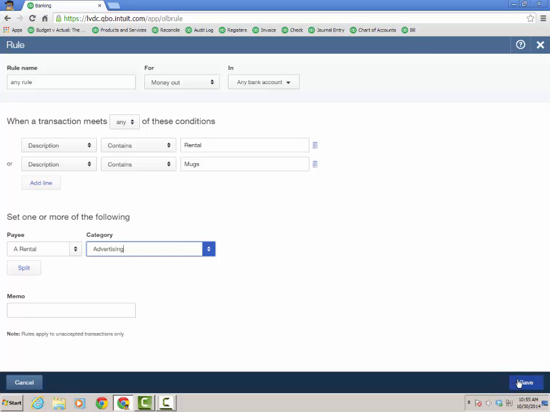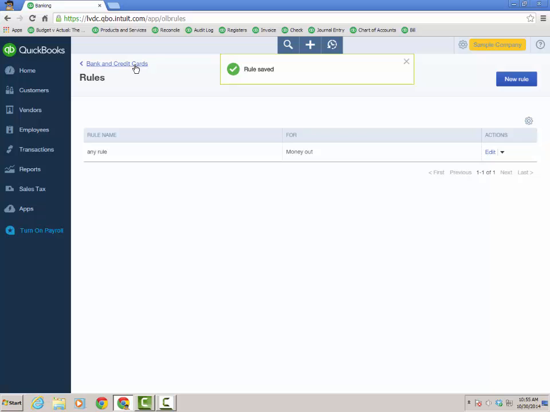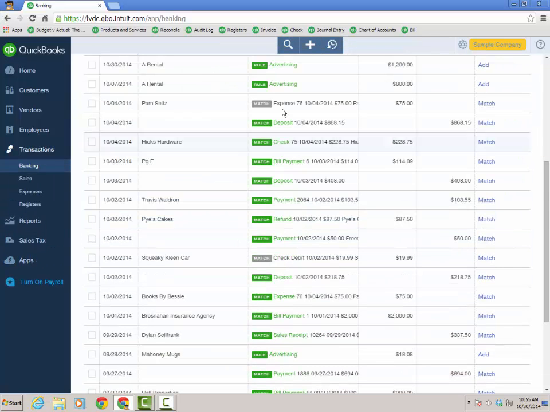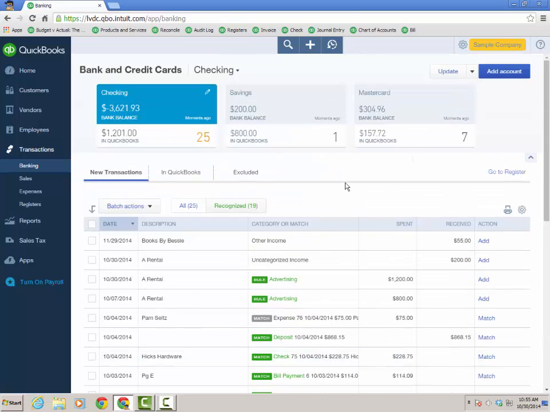So I'm going to go ahead and click save. And then rule saved, let's go back and check it out. So as you can see, a rental rule was applied, but so was my Mahoney mugs. So any or all criteria, you have a choice now with that, which I think is just awesome.